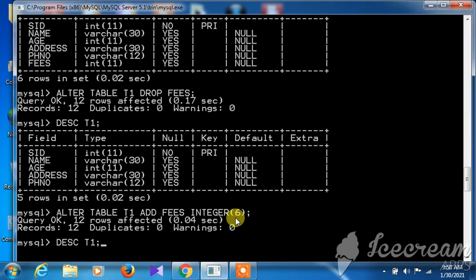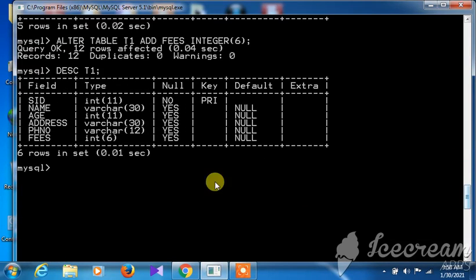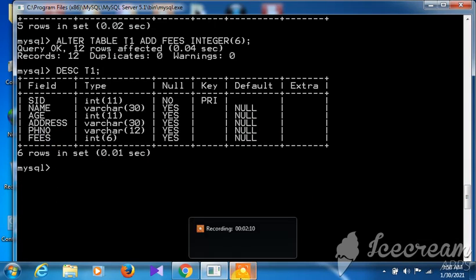So that is the thing that is happening. If you give describe T1, you see the fees column has been added. It is not appearing as 11 because I have given the width as 6. Now, what is the state of fees right now? Let us see once, then we will have an idea.